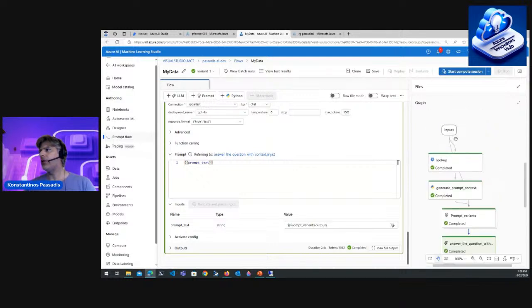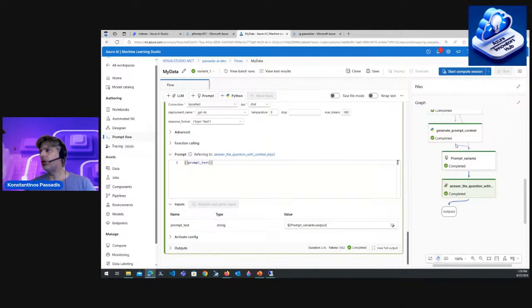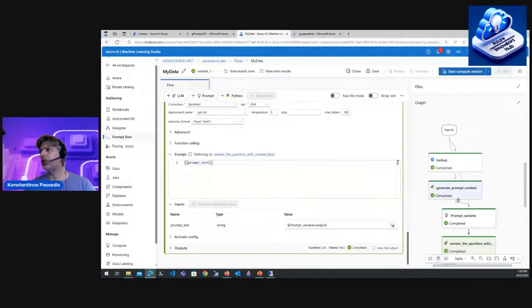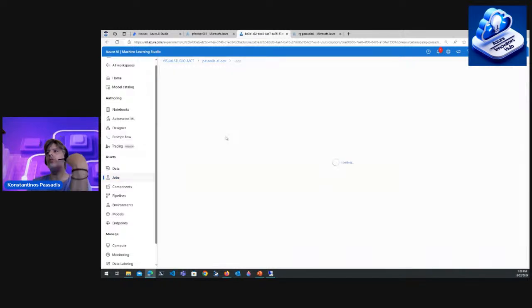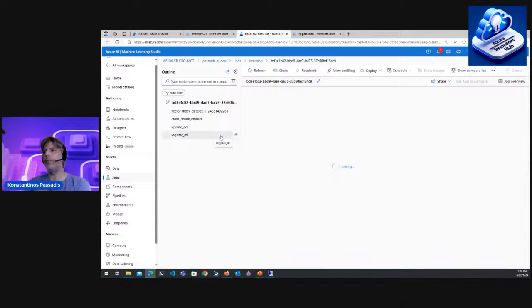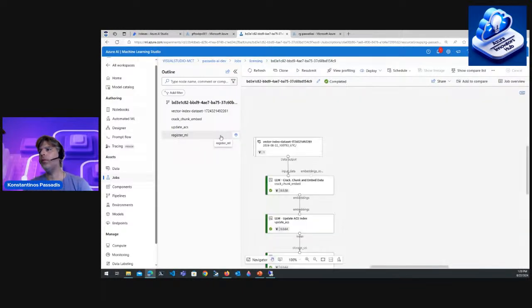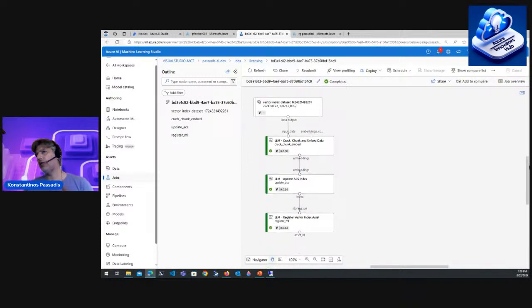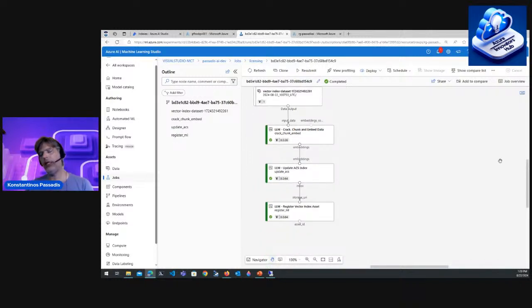The first time that this prompt flow was running was successful. You can see here that it was completed. Let's see how our other index job has gone, and we will return to create our prompt flow. It is completed. So what we have done right now, we have created our index, we have uploaded our data, and our data is ready and vectorized. Let's go and create our prompt flow.